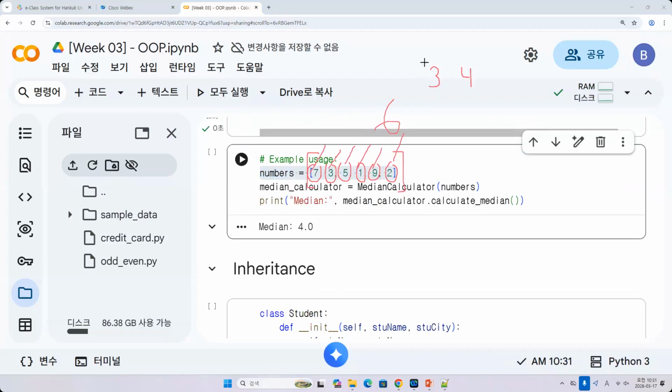If we have 6 elements, we will check element 3 and element 4, and once we know their values, we do the addition and divide by 2, because those elements are even in count. But before that, we need to sort the numbers. The numbers will be sorted 1, 2, 3, 5, 7, 9. Then 3 plus 5 divided by 2 is 4. If I run this, the median equals 4.0.